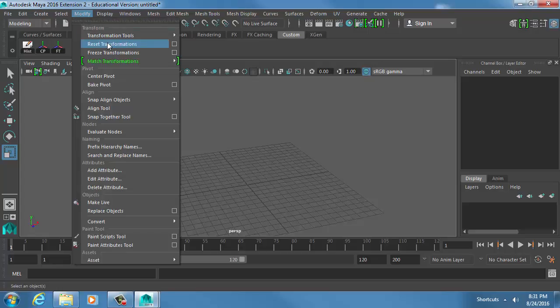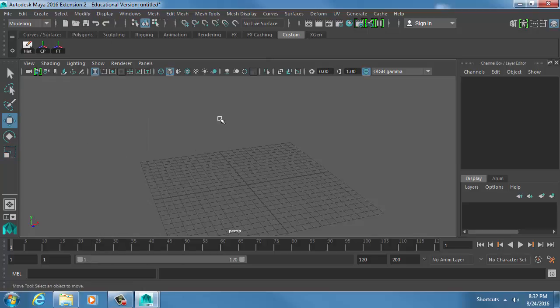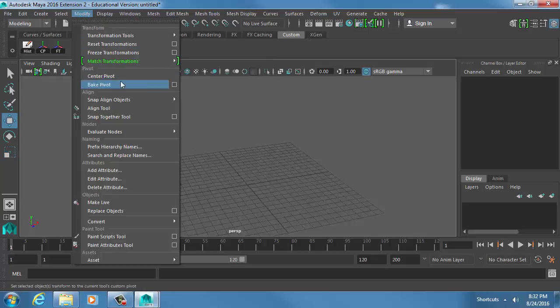We're not going to add this one, but there's also a reset transformations. That one just literally moves everything back to the default values. That looks like a different one. Match all transforms. Let's see what else we have here. We have center pivot, bake pivot, snap align. A lot of these tools we don't really need to worry about yet.